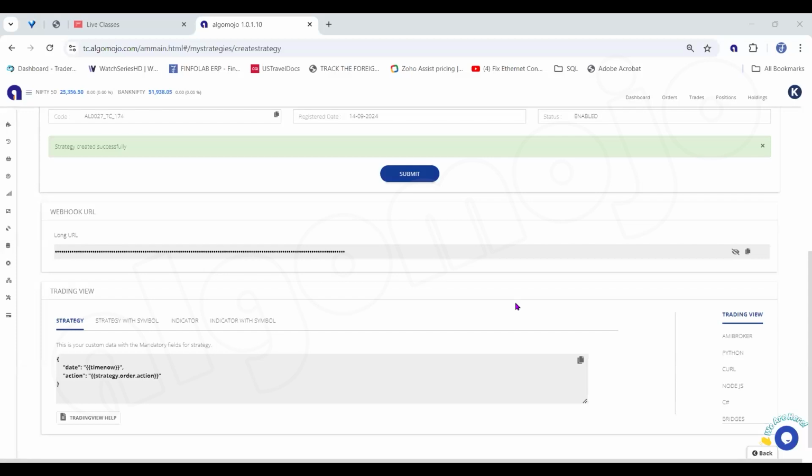Target and stop loss, if you are not changing it, whatever you have set at the beginning of the creation of the strategy in Algomojo will remain. Suppose you have kept 100 points as target and 50 points as stop loss. You need not change that. So whenever new signals come from your charting tool, those orders will be executed. And in case target or stop loss is hit, the positions will get closed accordingly.